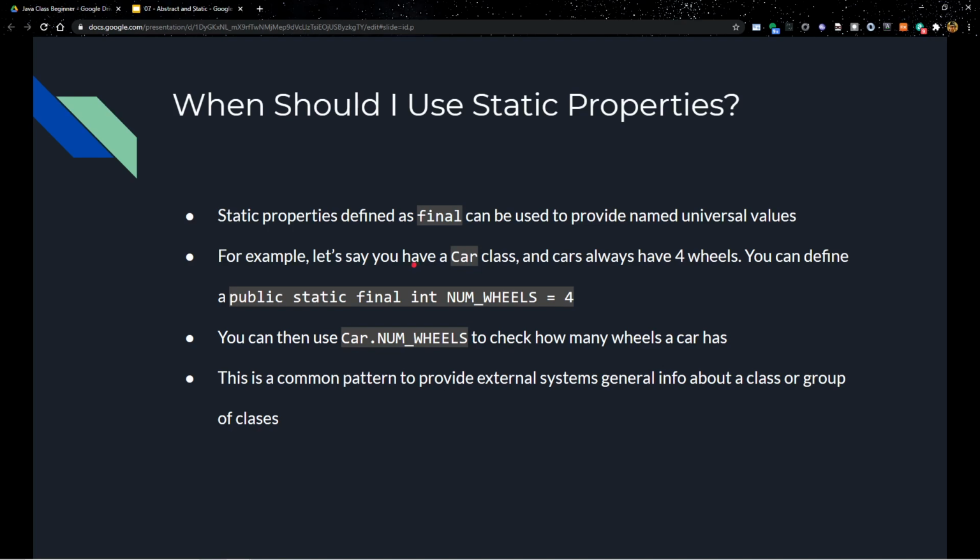So instead, what you can do is you can say, hey, I'm going to define some final value. It's not going to change. It's going to be constant. Right? It's going to be public so anyone can access it. And then I'm going to make it static so that it's on the car class instead of each individual object. And so that way, if you want to see, hey, how many wheels does a car have? You can do car.numWheels, and then you can see how many wheels a car has.